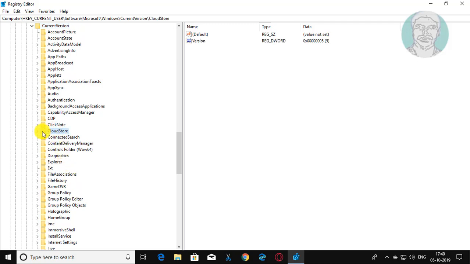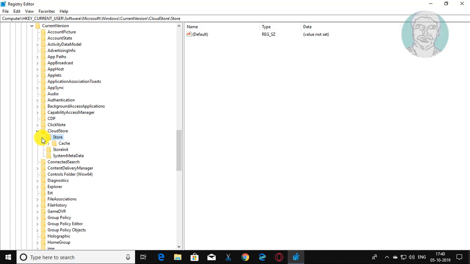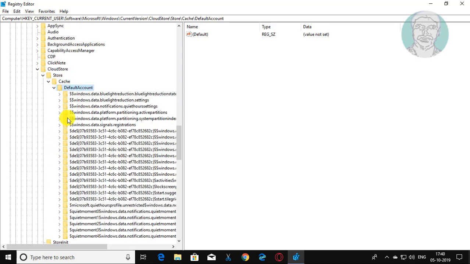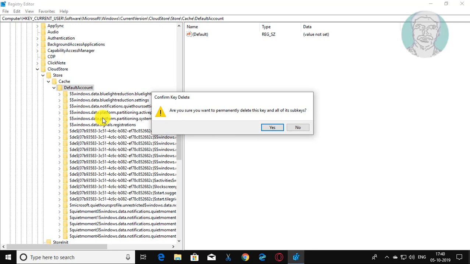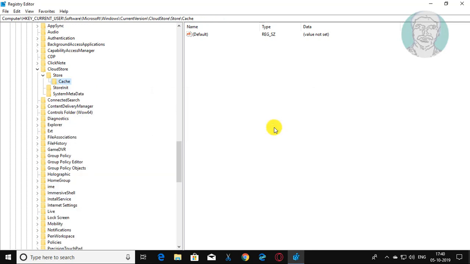Click and expand CloudStore. Click and expand Store. Click and expand Cache. Click and expand DefaultAccount. Right-click, Delete DefaultAccount key. Close and exit registry.